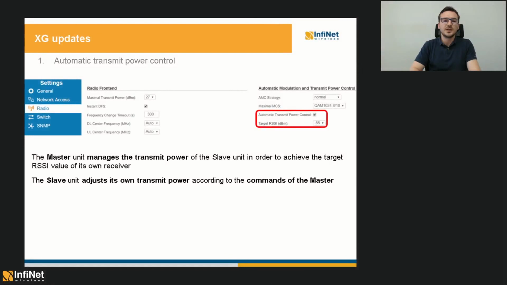Moving on to the main updates of the XG platform, and the first update that I want to show you is the Automatic Transmit Power Control, or ATPC. As you probably know, the XG didn't have ATPC at launch, so this important feature was brought along with the 1.7.0 software version, which was officially released last year in June.